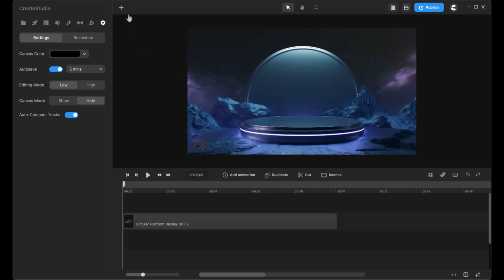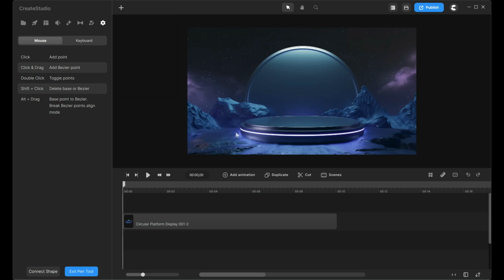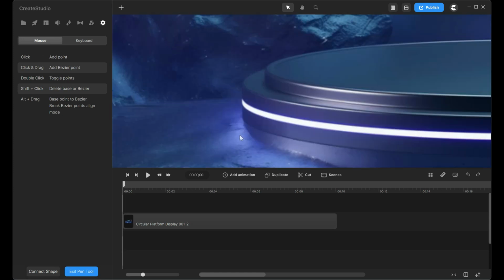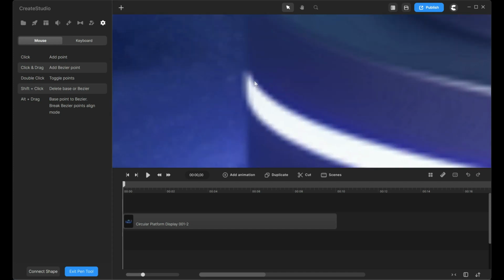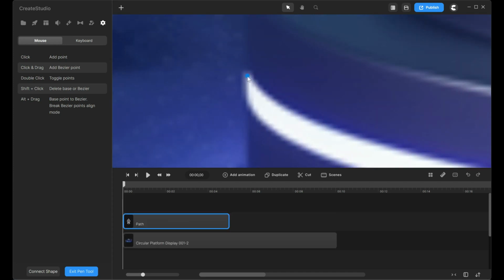Now, let's add a light effect to the stage circle. First, click on the plus icon and select the pen tool. Next, zoom in on the area where you want to apply the light effect. And use the pen tool to draw the shape of the light.